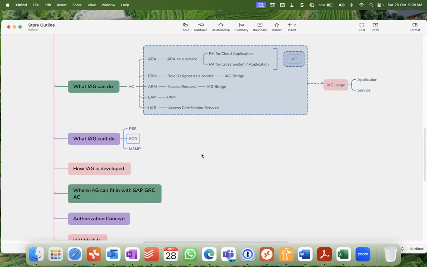The third thing is in terms of MSMP. Of course, IAG does not have MSMP, but it has a restricted number of stages. You have 4 stages: manager stage, role owner stage, security stage, and risk owner stage. Only these 4 stages you can do. You can't build your own stages or your own path. You can just crisscross these paths or stages, but there are always only 4 stages. So these are all the things which are not possible in IAG. Next.